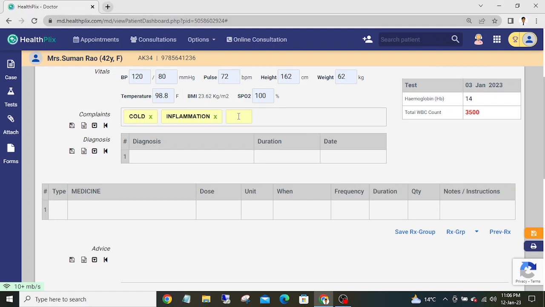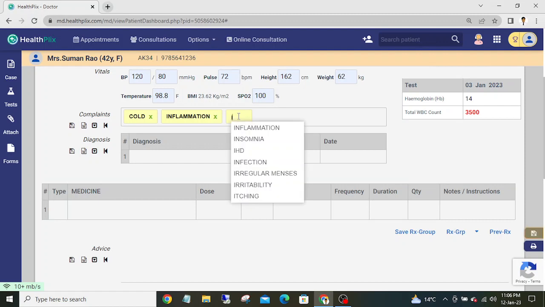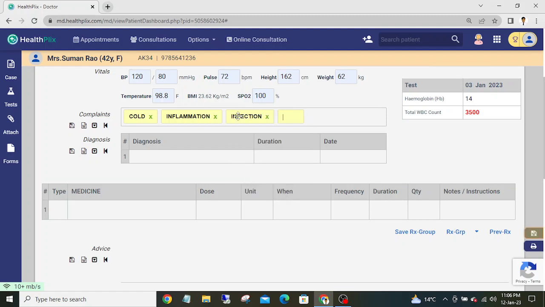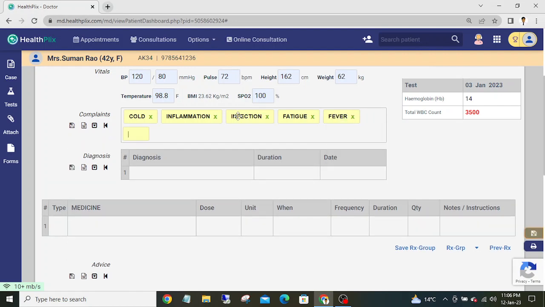So let's type a few more complaints. Say for example infection. You could also write any other, say for example fatigue or fever. You can write as many complaints as the patient is telling you. You can save this set of complaints from here, and this is going to save a lot of time.